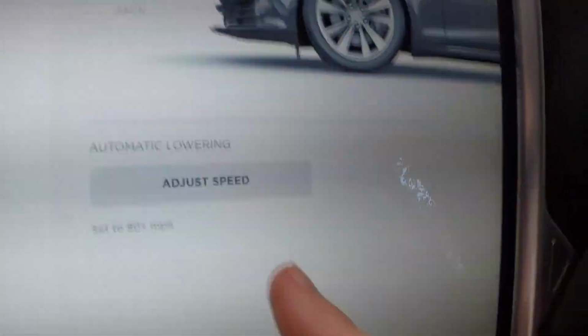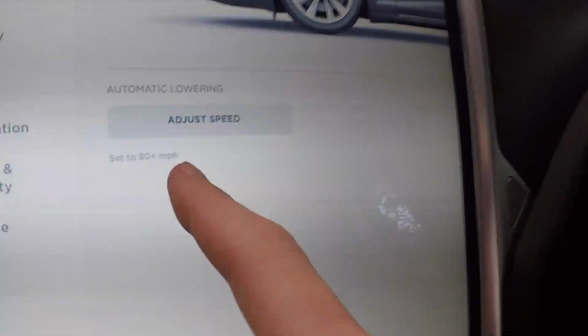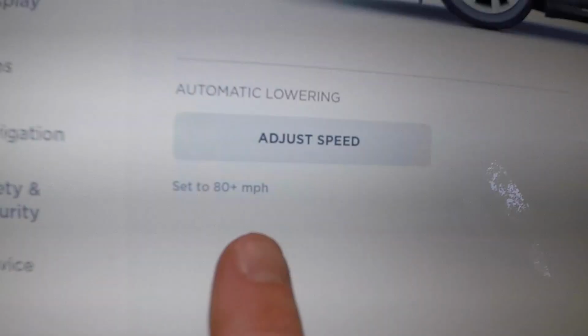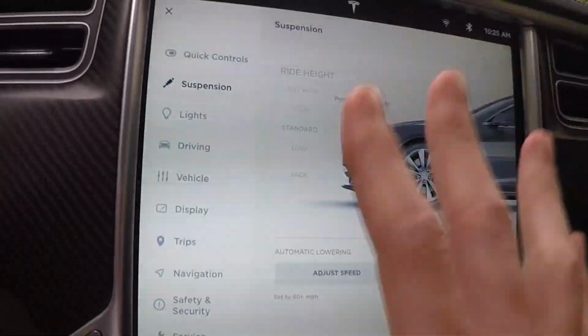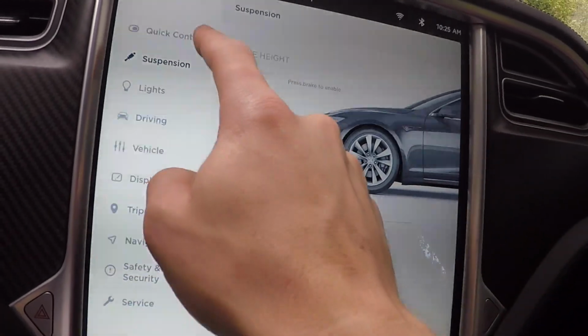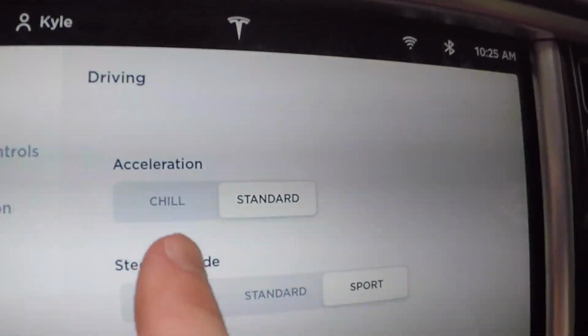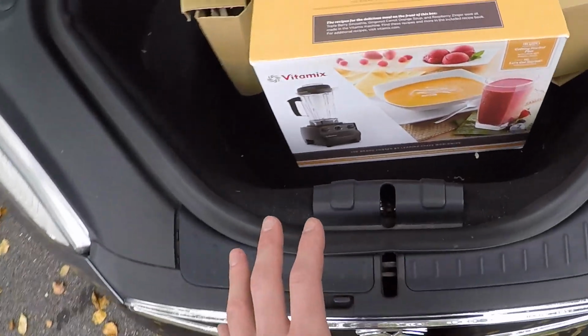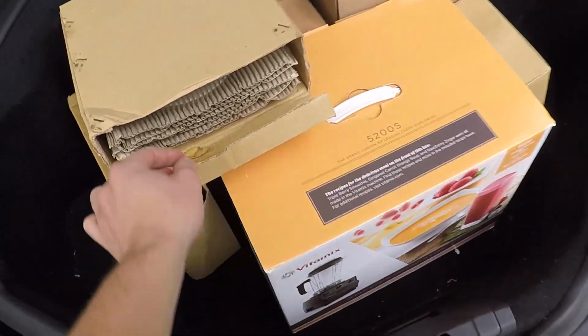So you have your ride height, and you can adjust speed to automatically lower the car into low when you're going over a certain speed. Mine's set to 80 miles an hour. Obviously you can still manually drop it down to low, but that's just a quick preview of the quick controls. Obviously it is kind of cool that we have different acceleration modes on the P85. So that's something new.